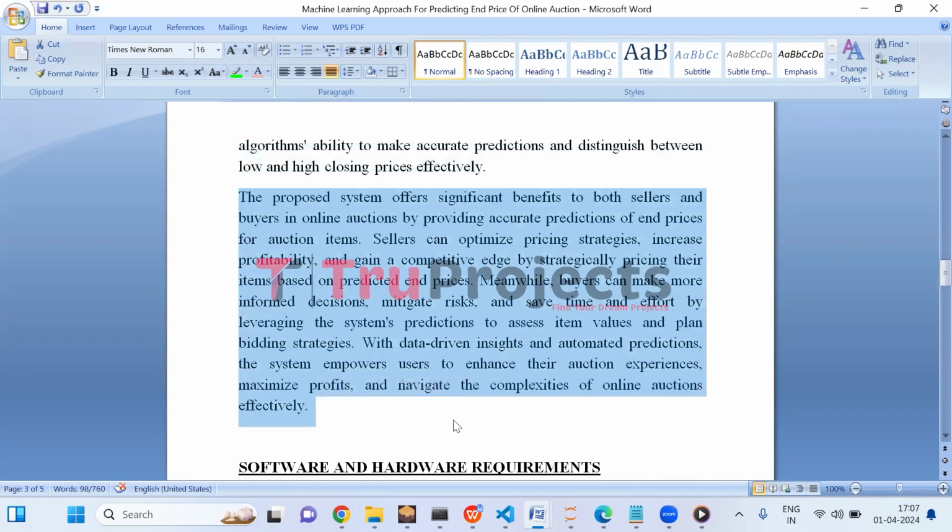The proposed system benefits both sellers and buyers in online auctions by providing accurate predictions of end prices for auction items. Sellers can optimize pricing strategies and gain a competitive edge, while buyers can make informed decisions, mitigate risk, and save time and effort. With data-driven insights and automated predictions, the system empowers users to enhance their auction experience and maximize profits effectively.